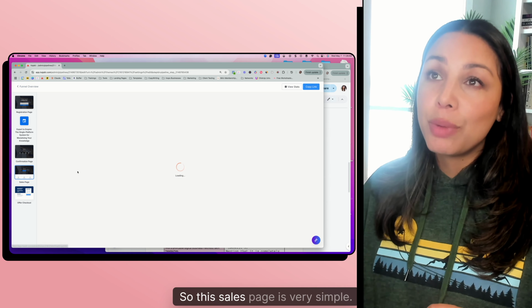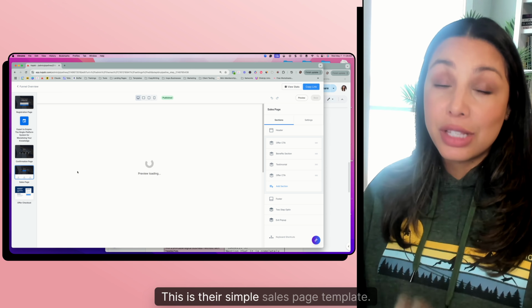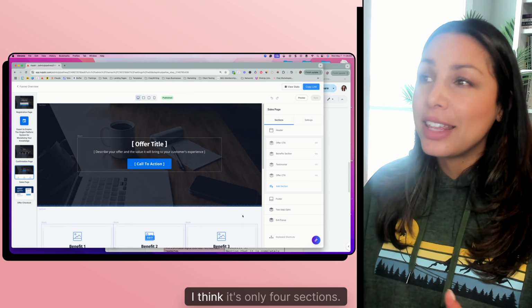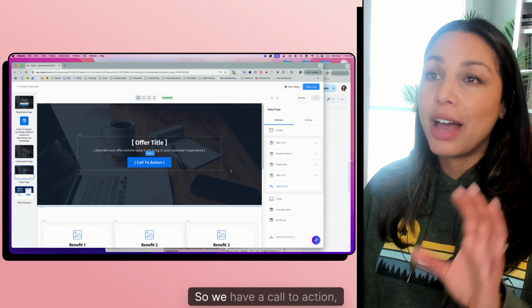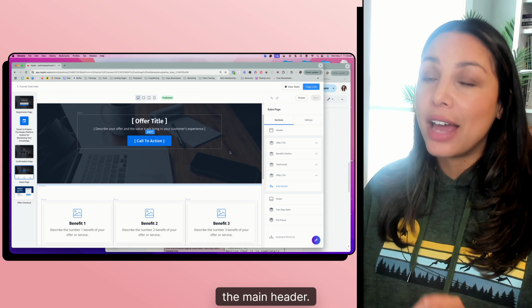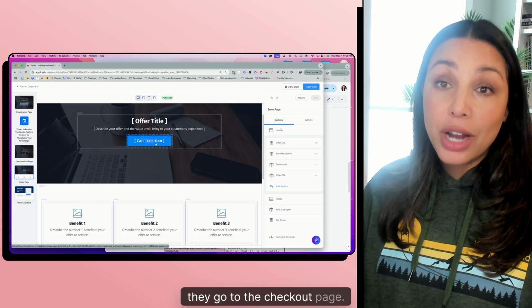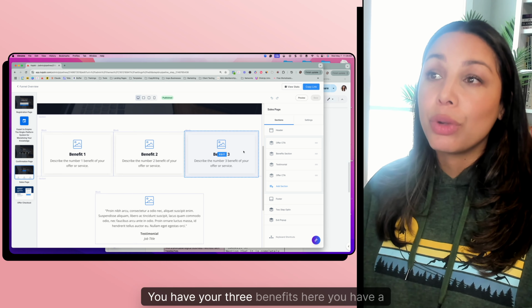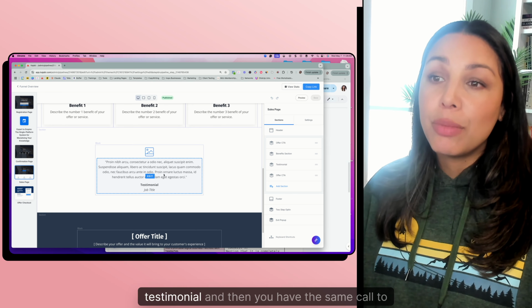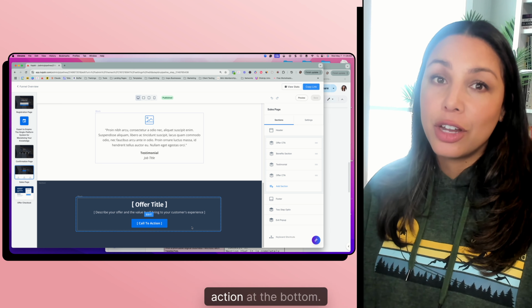So this sales page is very simple. This is their simple sales page template. I think it's only 4 sections. Yeah, so we have a call to action, the main header. So it's like the name of the offer, the program. They click here, they go to the checkout page. You have your 3 benefits here. You have a testimonial, and then you have the same call to action at the bottom.